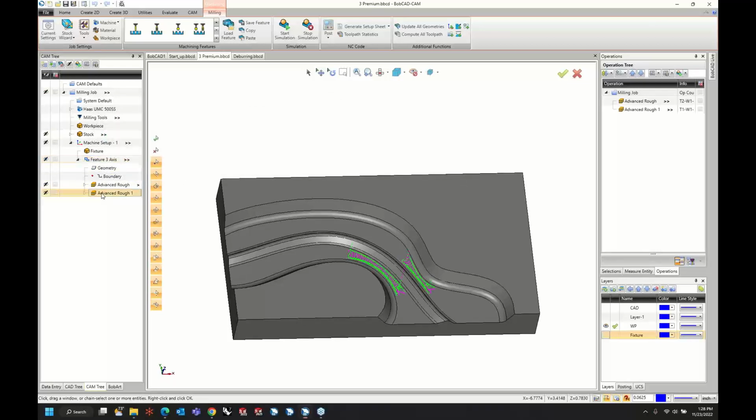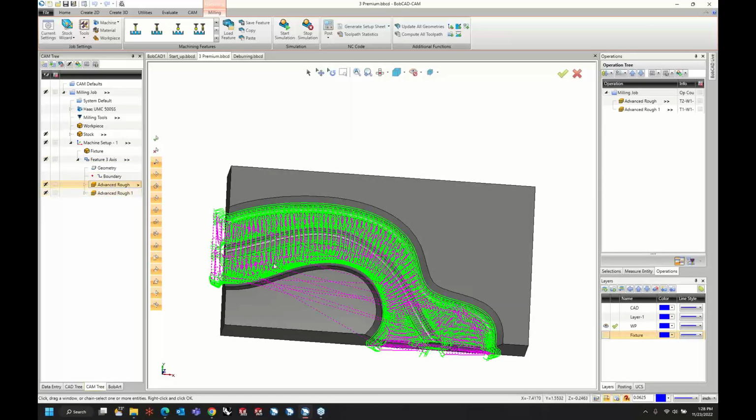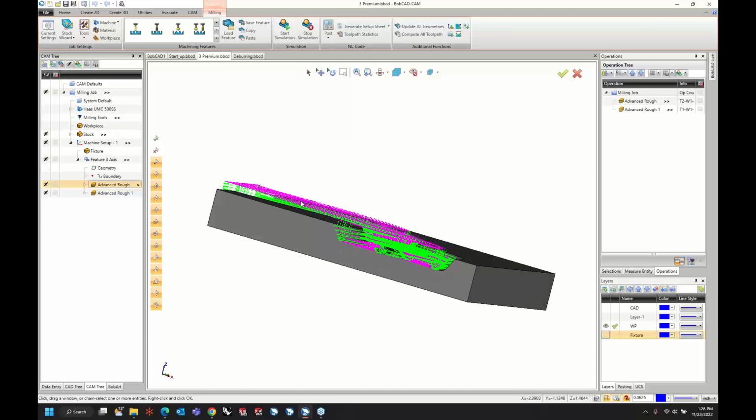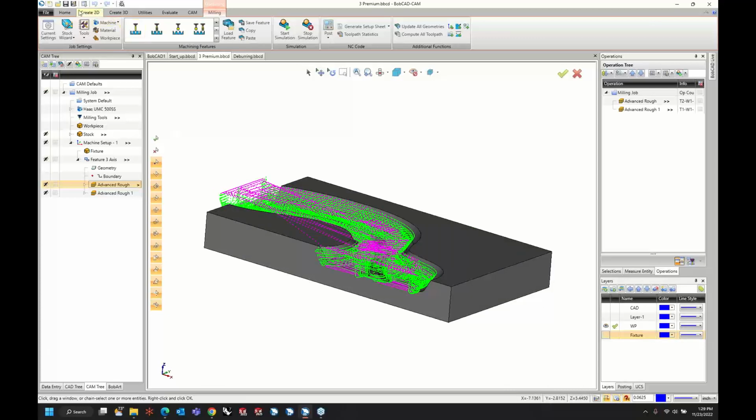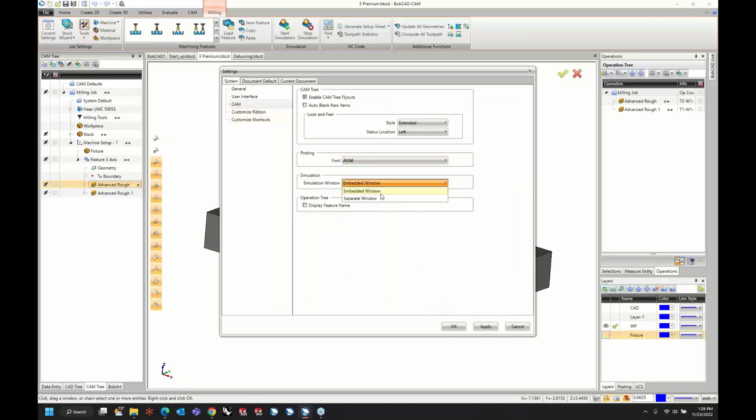All right, so that should be done. So now the 1/8 inch, it does connect a lot better. And now this 3/8 is actually going up that wall a little bit. So what I'm going to do for the rest of this, let's go ahead and go to my settings. I'm going to change so that I could use the separate window here.